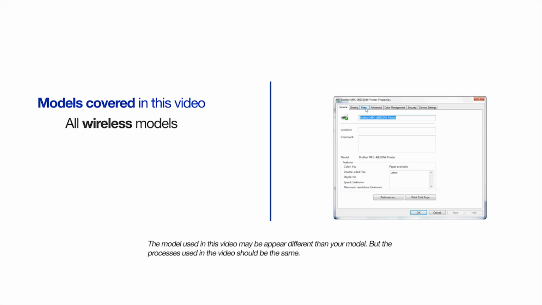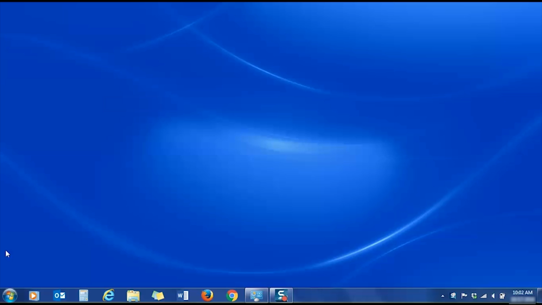Even though your machine may not match the model referred to on the screen, the overall process will be the same. There are several issues that could cause your Brother machine to fail to print. This video will focus on causes related to your machine's printer driver. If you have not confirmed that the printer is correctly connected to the wireless network, please view part 1 of this procedure. Let's begin by opening the Devices and Printers window on your computer.